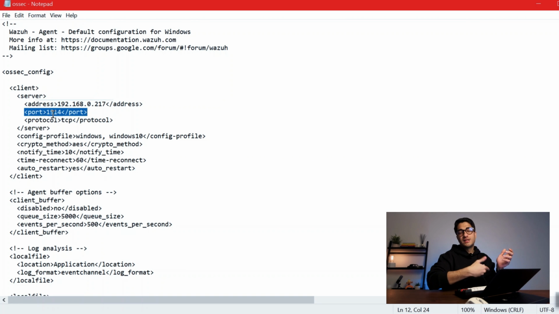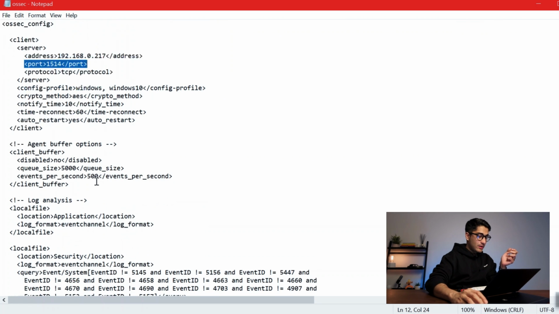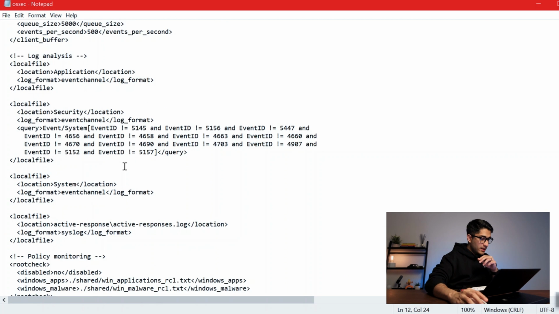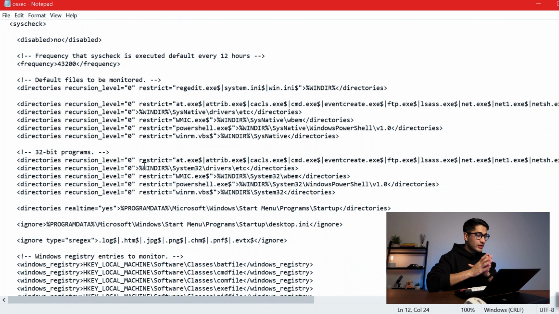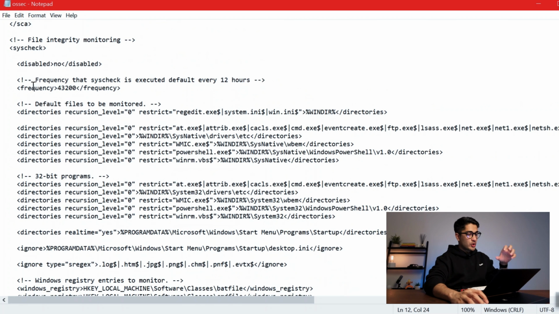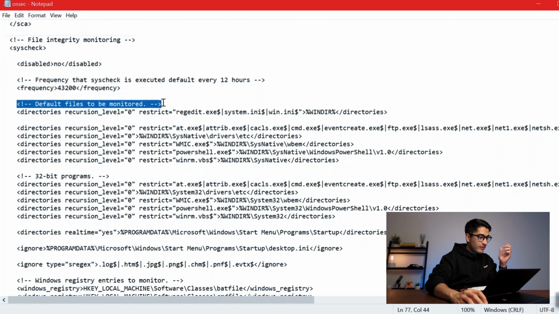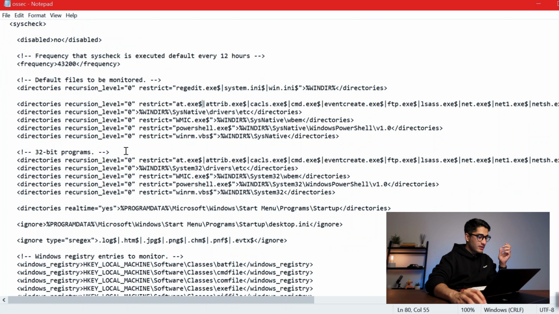Just make sure that you restart the agent service and also ensure that it's also changed on the manager end. Otherwise, you'll have incompatibilities and stuff is not going to work. So let's quickly go and add a new directory for our file monitoring. In the config section, you can see there's a portion which says file integrity monitoring. And here there are default files to be monitored, with different directories and their paths listed.